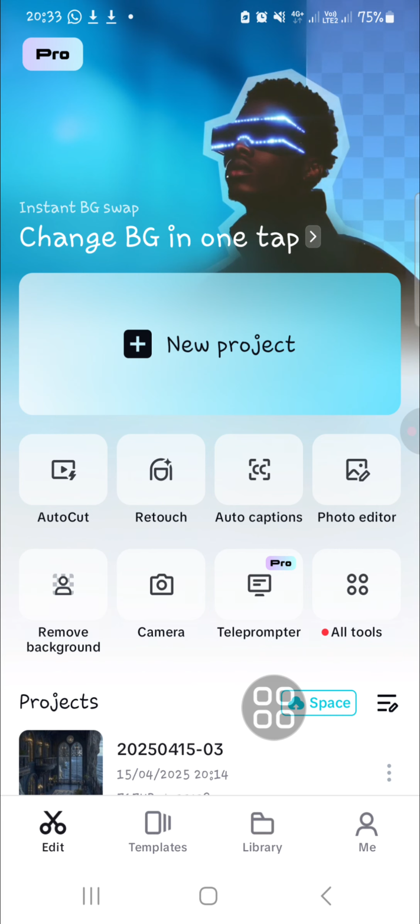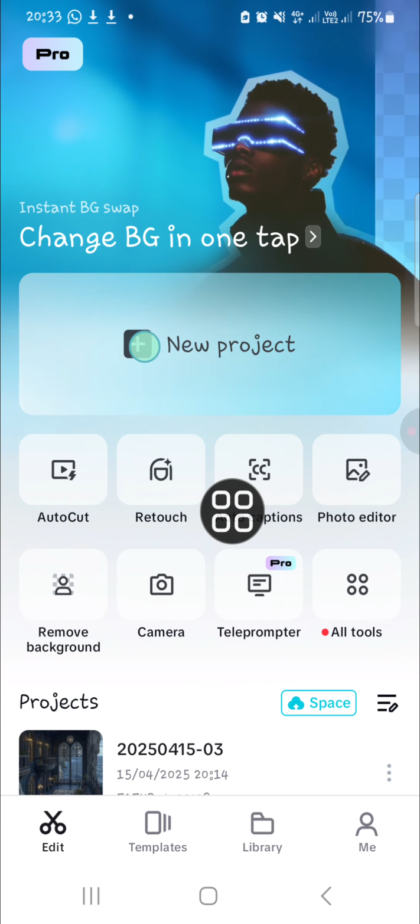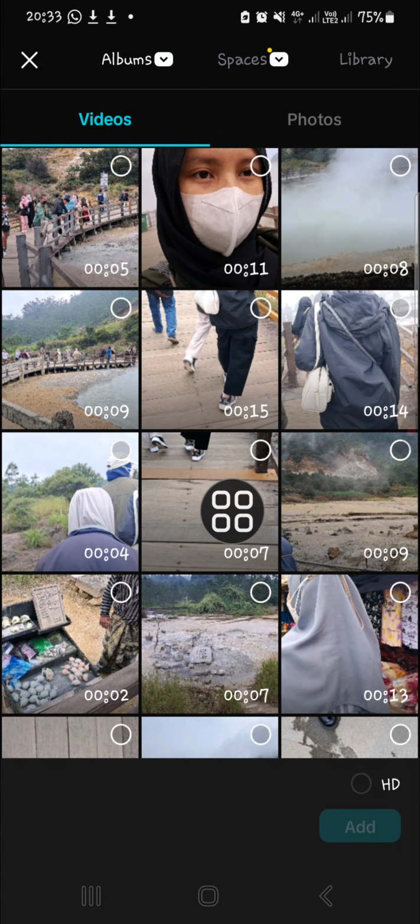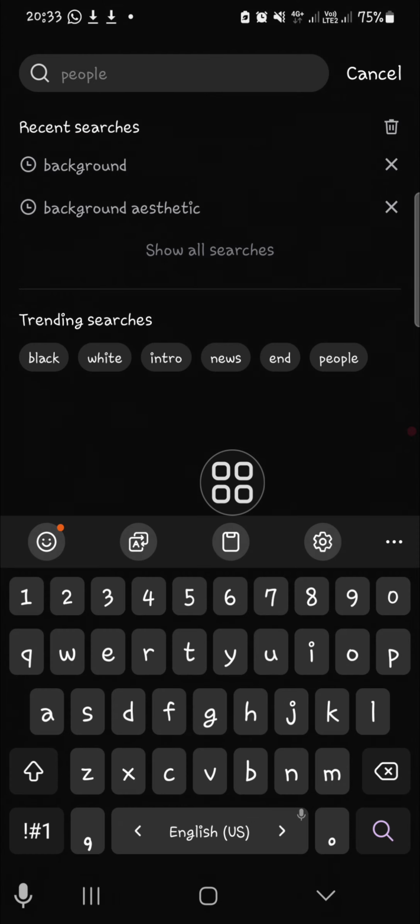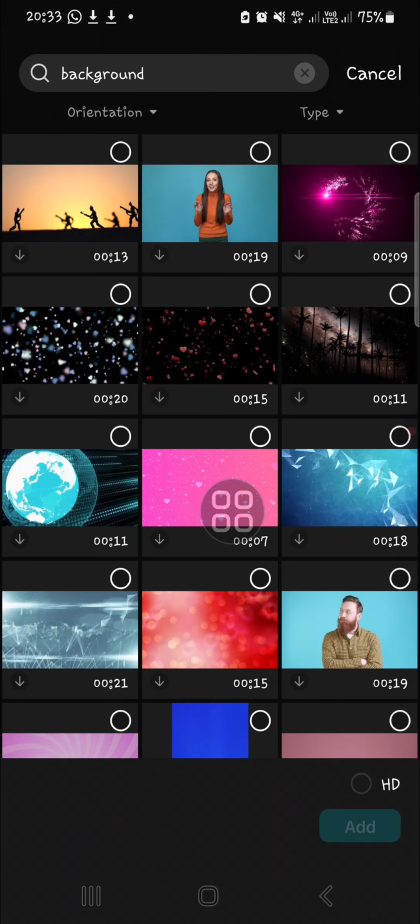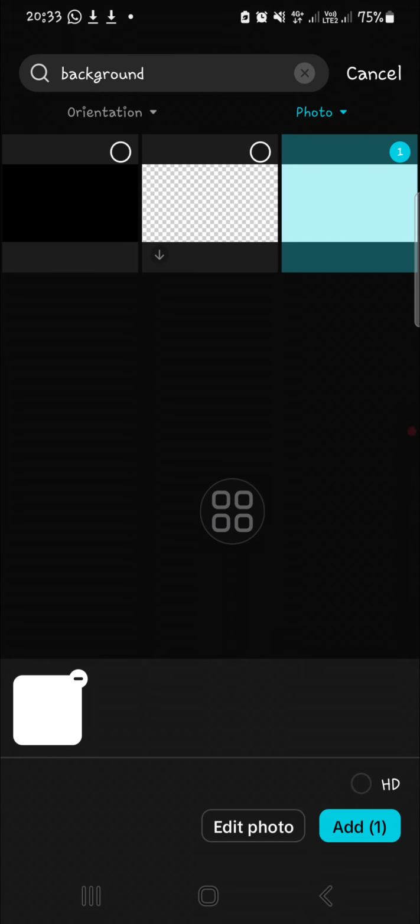First of all, I'm going to create a new project. So I'm going to click on new project and go to the CapCut library and search for white background. Okay, I'm going to choose photo here and add this white background to my project.